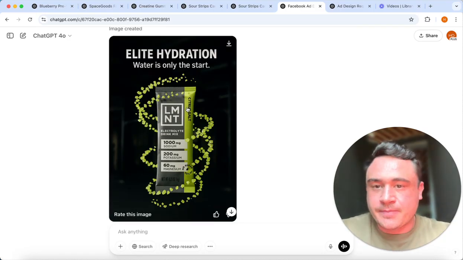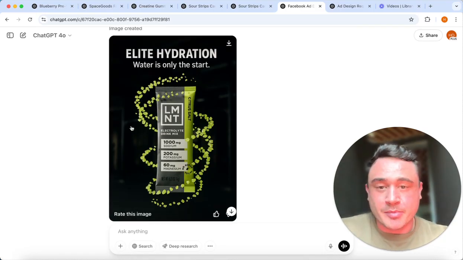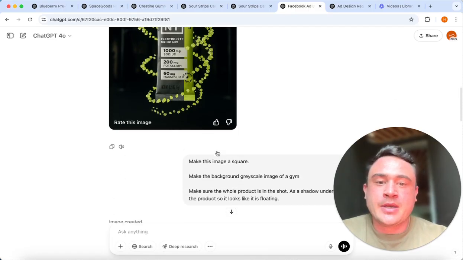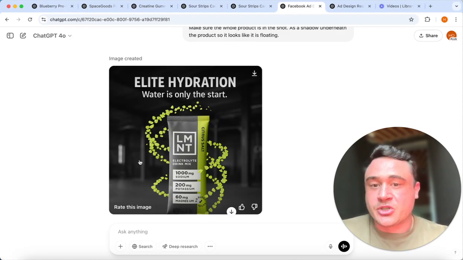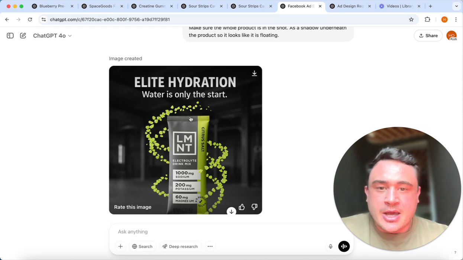And this looks really good. I did want some tweaks on this. The background was a bit boring and I wanted to make it a square. And what we kind of got down to was this one. I wanted a grayscale gym background, and we've kept all the other really nice details in here. And I think this is really good.